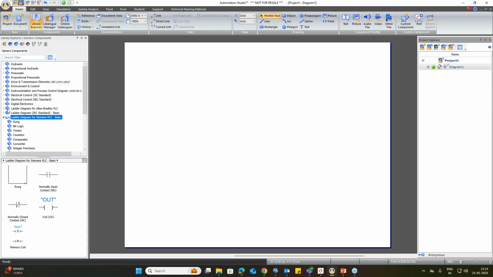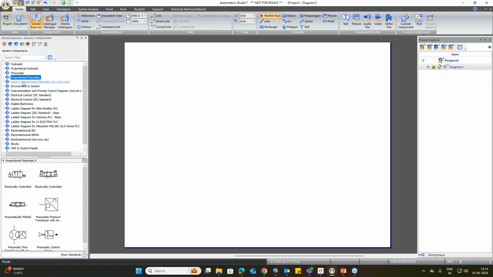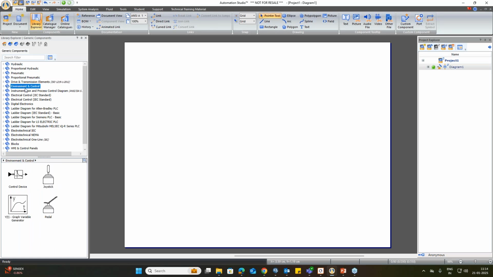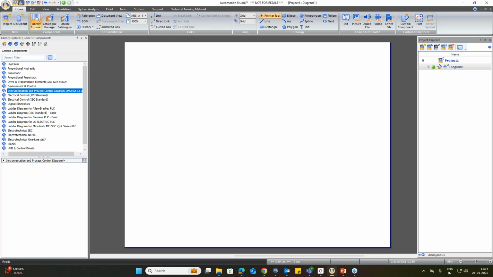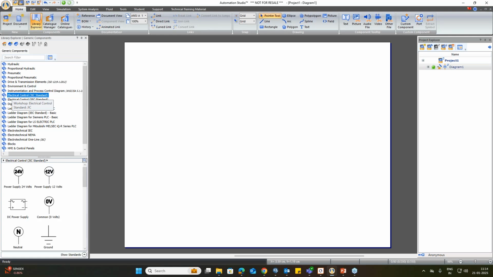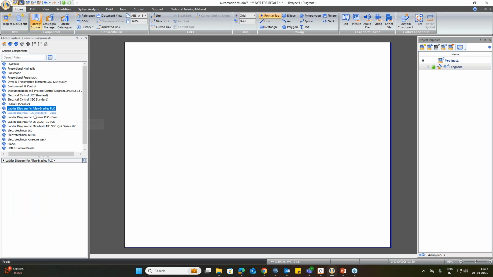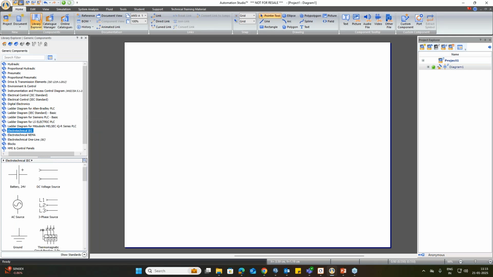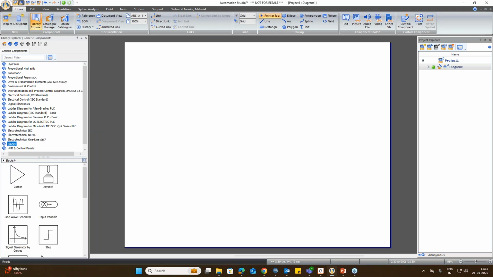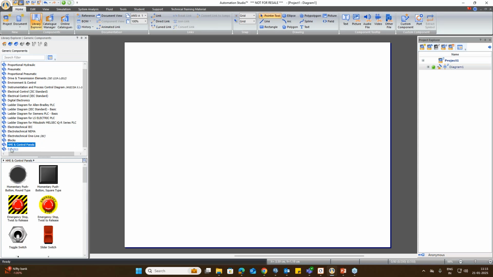On the left hand side is the Library Explorer where you will find all the technologies. Right from hydraulic, proportional hydraulic, pneumatic, drive and transmission elements, and momentum control, instrumentation, process control diagram. We have added this in the ninth version. Then we have electrical control JIC and IC standard. We have separate libraries for digital electronics and ladder diagram for Allen Bradley, then IC standard Siemens PLC, LS Electric Mitsubishi, electrotechnical IC and NEMA standard, electrotechnical one line, then blocks, HMI and control panel, and robotics.